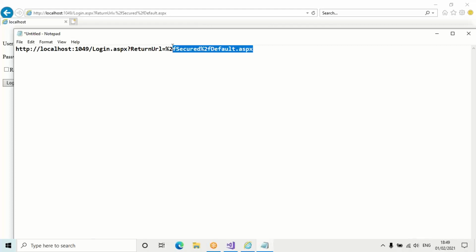I once again repeat, listen carefully. Once you give correct username and password, when you click on log on, what will happen? Control will directly take you to default.aspx of secured folder. How? Because we have mentioned there that it should access return URL, name value pair. It should go to that web page which is available in secured folder. That is what the meaning is.